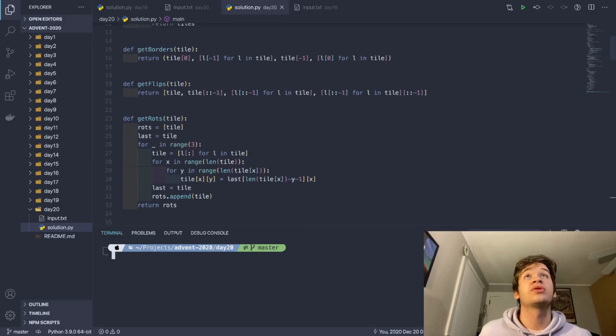First is get borders, which returns a tuple containing all of the different borders: the top border, then the right border, then the bottom, and then the left. And then get flips returns all of the different ways we can mirror it. That's going to be it by itself, then it reversed, then every single line in it reversed, and then every single line in it reversed and it reversed, sorry. And then finally we have our get rotations, which is going to give us all of our different rotations.